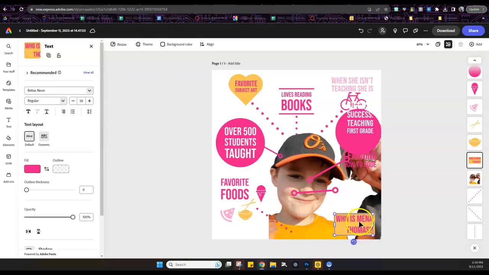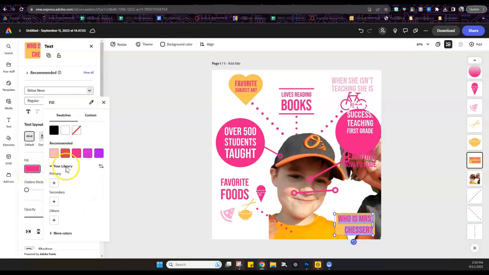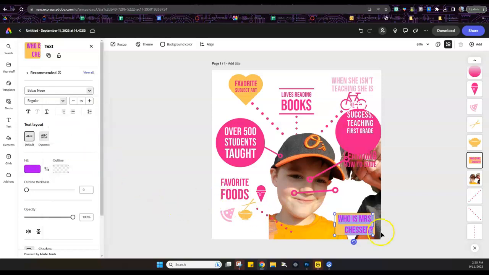Now, the next thing I'm going to do is start changing the text. So instead of "Who is Mina Thomas," I'm going to write "Who is Mrs. Chesser." Now, I do not like yellow and pink. So I'm going to highlight these, I'm going to come over here, I am going to get rid of this fill, and I'm going to change it to a different color. Yeah, there we go.